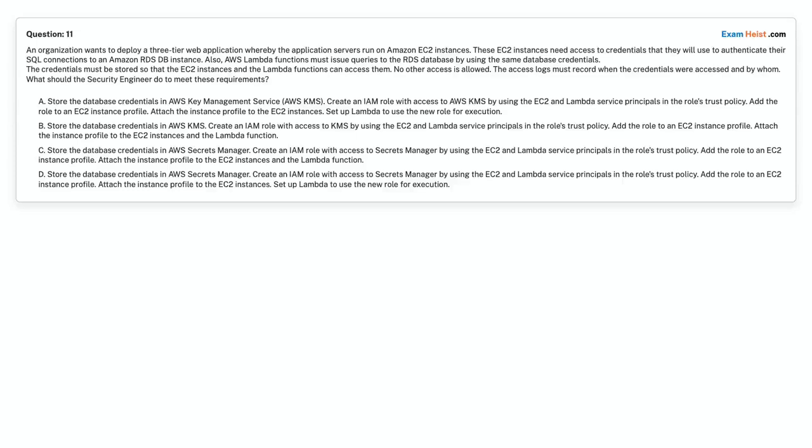Option A. Store the database credentials in AWS Key Management Service (AWS KMS). Create an IAM role with access to AWS KMS by using the EC2 and Lambda service principals in the role's trust policy. Add the role to an EC2 instance profile. Attach the instance profile to the EC2 instances. Set up Lambda to use the new role for execution.